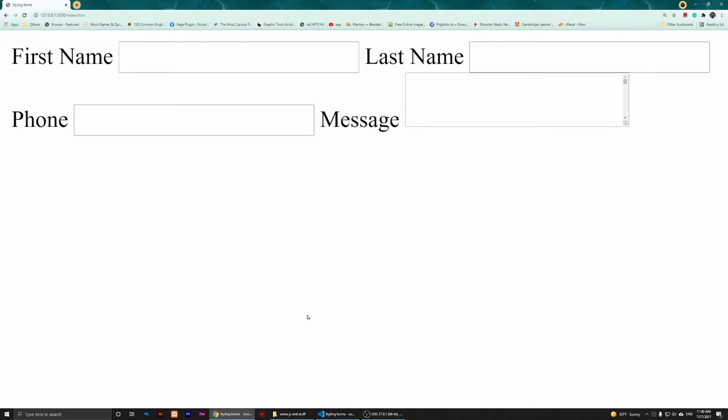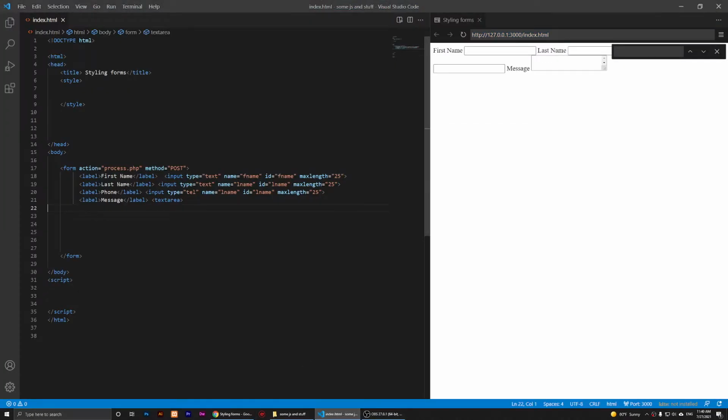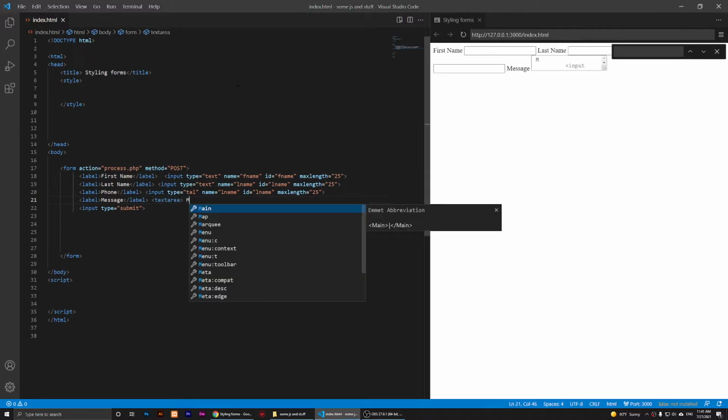But now let's focus on the submit button and the reset button, and then we'll style it. So right here, I'm going to add another input, but this one will be submit, all right? When you do this, it will add a submit button. And let's see, it adds it inside of the text area. So our text area is still open, so we need to close it.